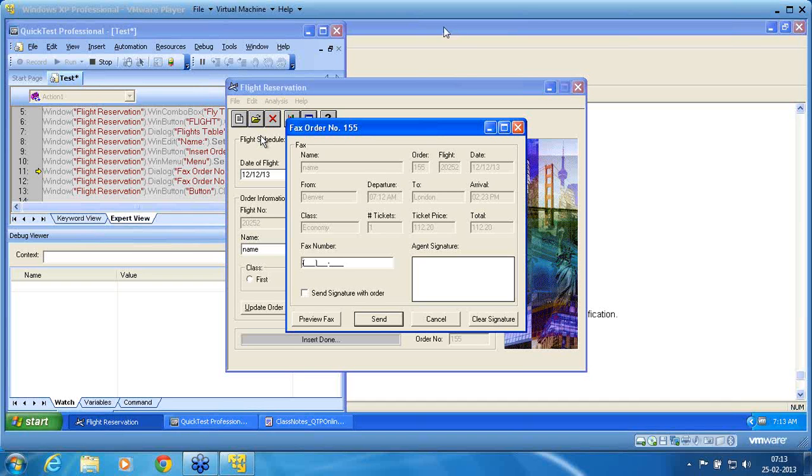So you can see now the fax order number. He is trying to type now. Initially he generates a failure. Before he sends the failure message, he sees that smart identification is triggered. Using smart identification, he is now typing the fax number, and the same thing for the send object.